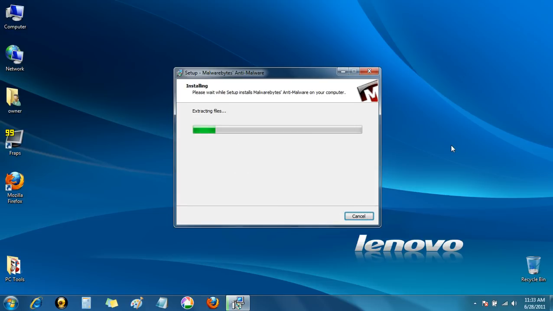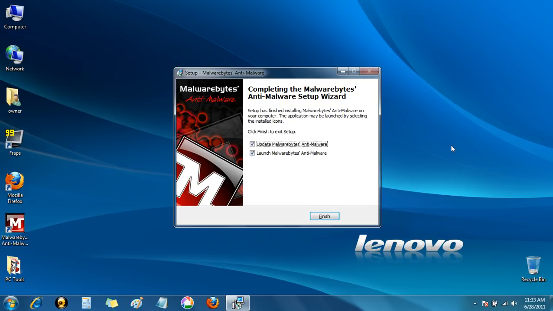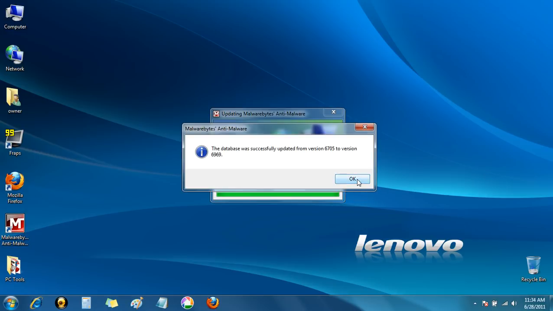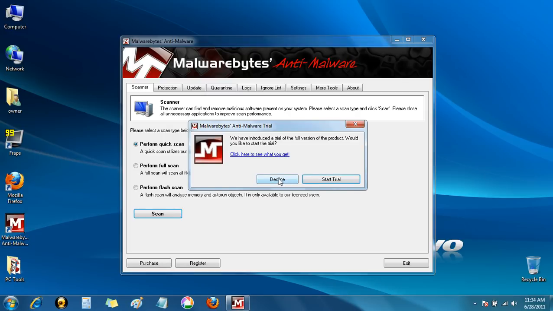Once the installer has finished, you'll be prompted to update and launch the program, so go ahead and click finish. A small window will pop up and show the progress of downloading the update from the internet. Once it's done, I'll receive a message saying that it updated successfully. Click OK, and the main window pops up.